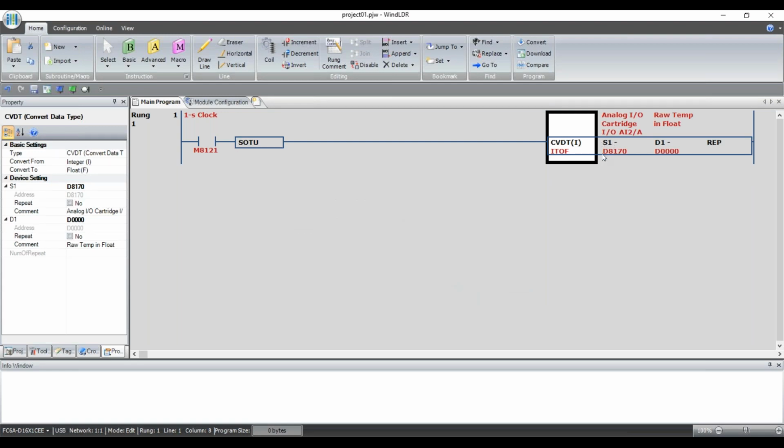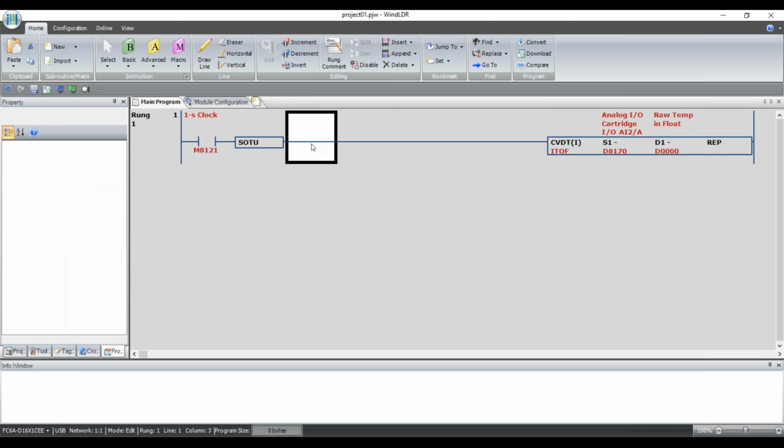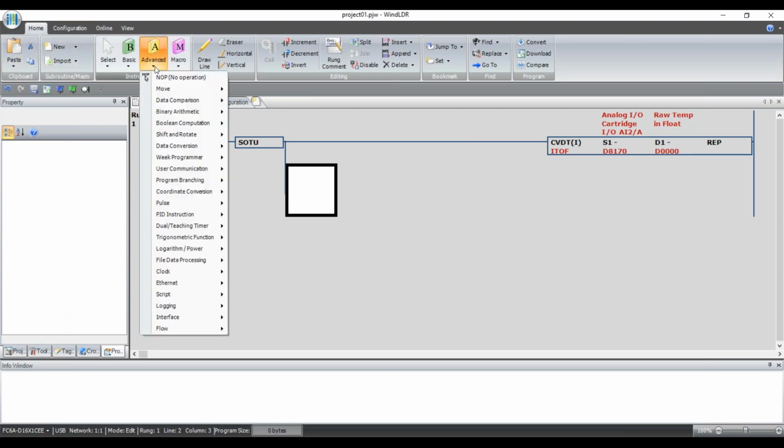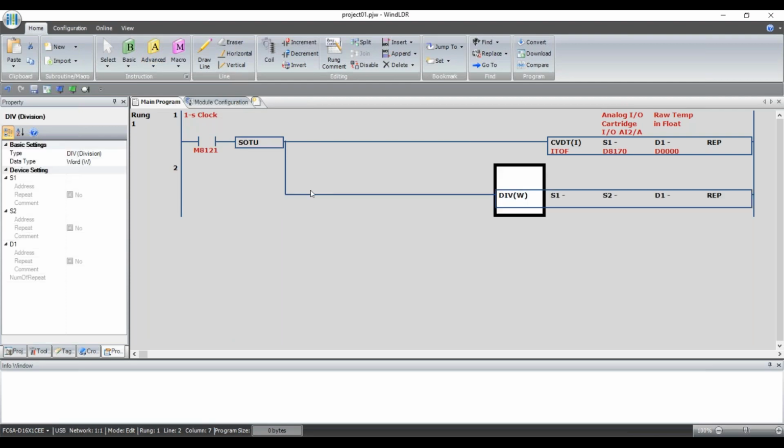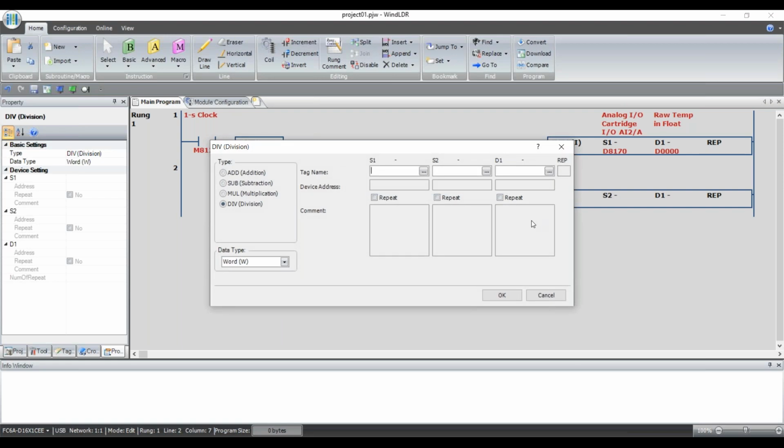So great, I've got the data converted from integer to float. Now I just need to do a division by 10 to remove that multiplication by 10 that we do in the firmware. So what I can do is put a ladder line down and put in a division instruction. The division instructions are underneath advanced, binary arithmetic, and DIV, division. I'll left click to drop that in, double click to edit it.